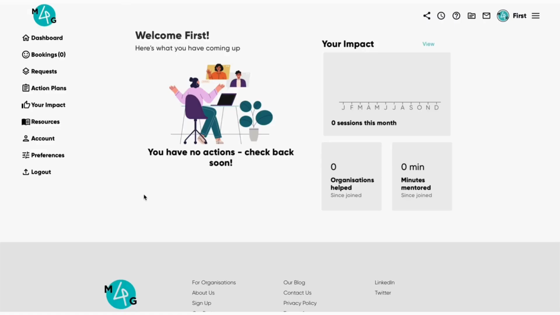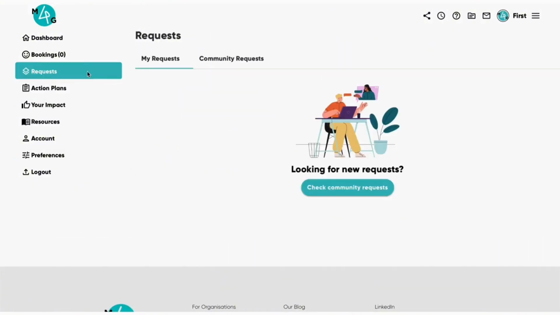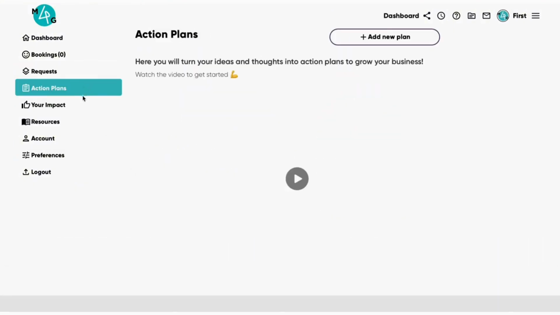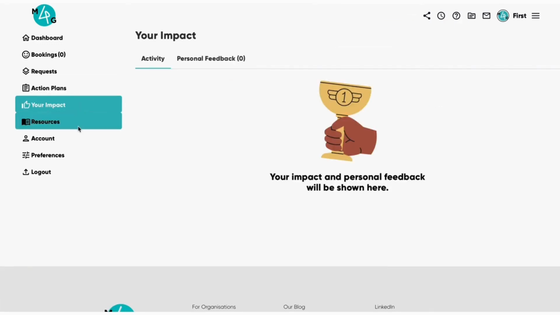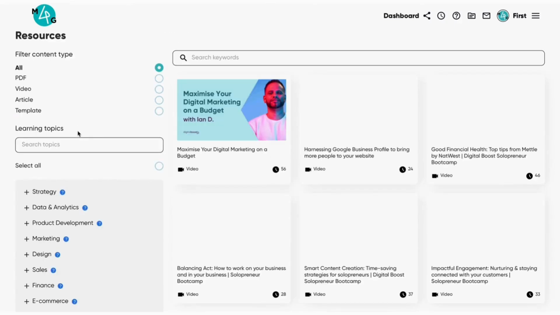Remember to subscribe to our newsletters to stay up to date. You have now created your account. On your dashboard, you'll be able to see all the requests that have been sent for you, as well as lots of resources you can use.